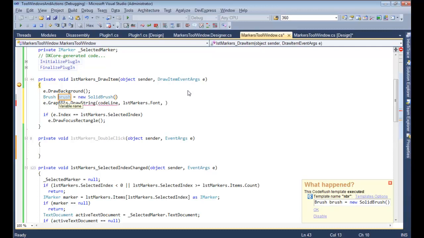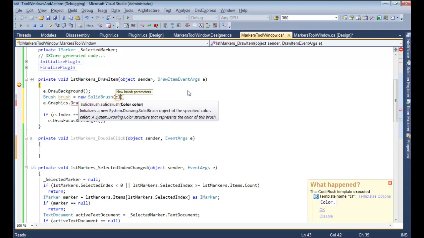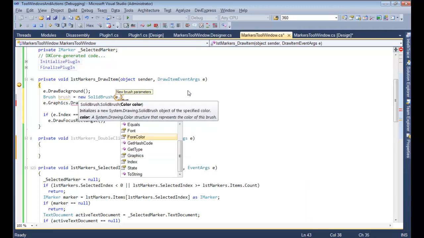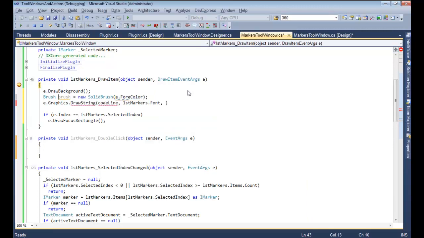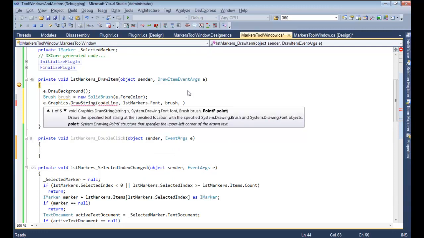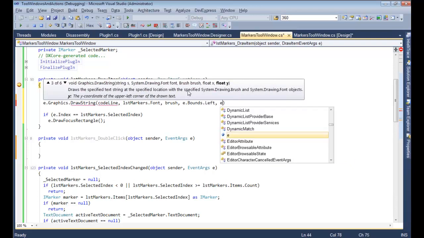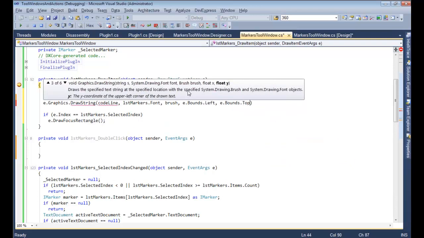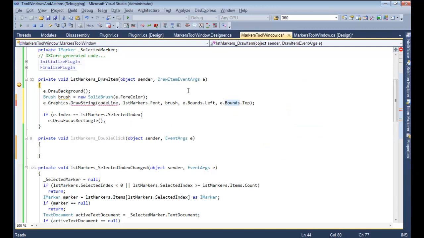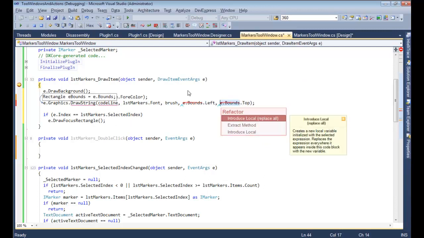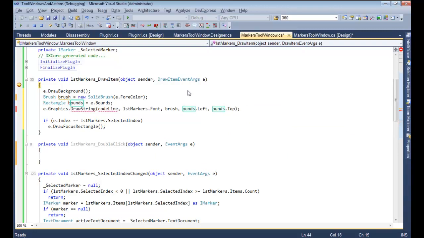Okay, so this is going to be my, I'll just call it brush, I suppose, for now. Inside here, let's pass in a color. Actually, let's not use a color. I think inside e, we have ForeColor. So that's what I need there. So brush is here, passing in brush there. Where am I going to put it? I need to put it relative to bounds here. So bounds.Left, e.Bounds.Top, for example, there. Okay. Let's introduce a new local for bounds. Just call it bounds, so we aren't referencing that twice.